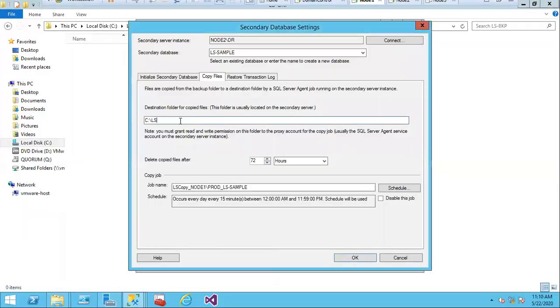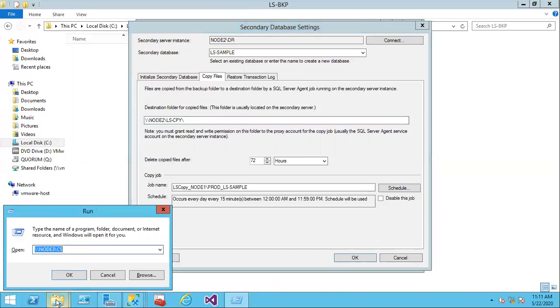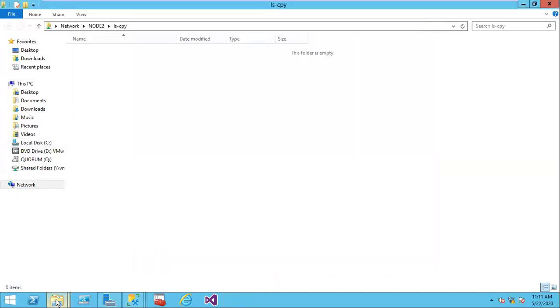It's not copying, so let me manually update it: node two lscpy. So that is the copy folder network path. Before that, we can verify whether it is working or not. For that, go to the run command. It is accessible.